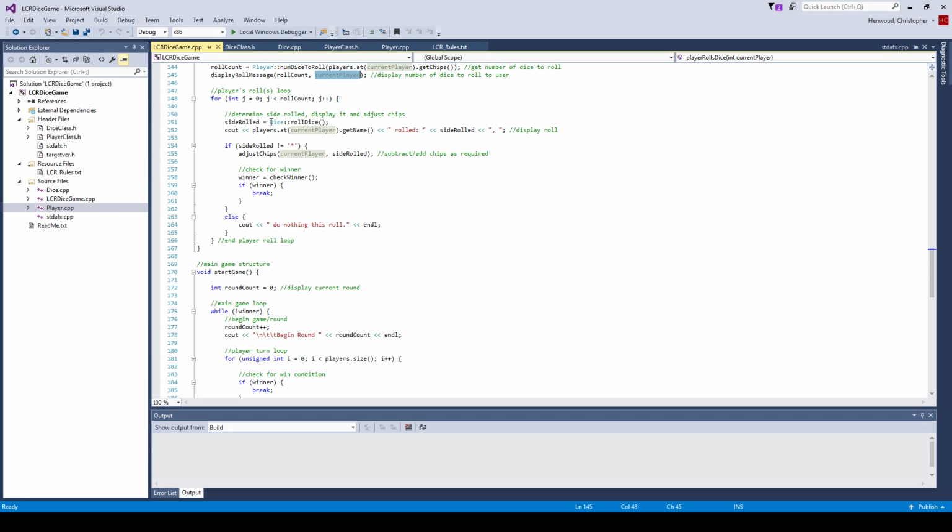So the side roll, we're going to send that here to the dice class. That's going to determine, we're going to display the roll. Then if the roll is not the dot, which is going to be the neutral one, which means no action is taken, we're going to need to adjust the chips. So we're going to call the adjust chips function. So you can also see that every time we adjust the chips, we need to check for a winner because the win condition could occur at any time once chips are adjusted. Then if there is a winner again, we'll break out of the loop. Otherwise, nothing happens because we got the asterisks here.